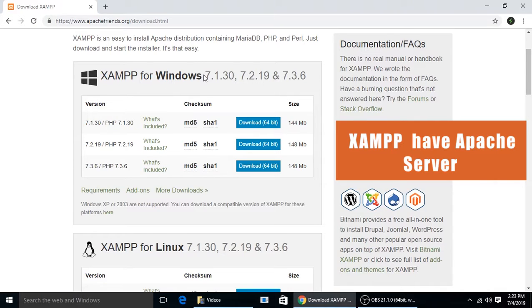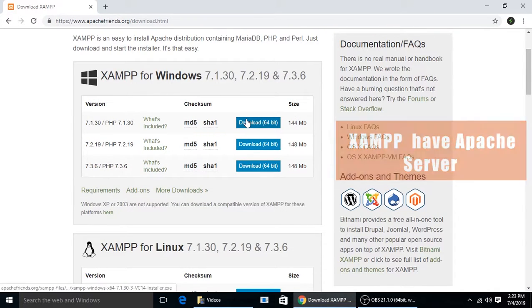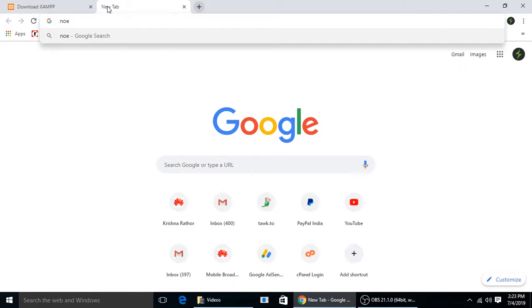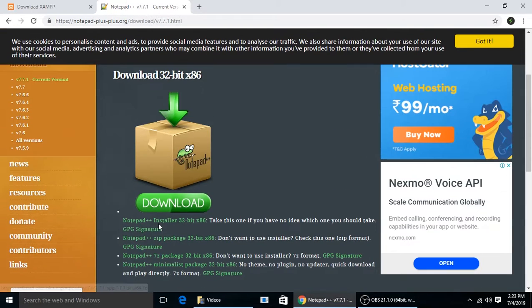Choose your operating system, Windows, Linux OS, or Mac OS, and then click to download. After download, you have to install. And the next thing we need is Notepad++. This is a code editor, so we need to download and install this one also.